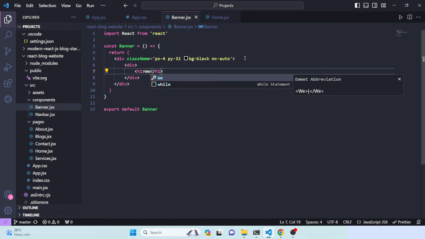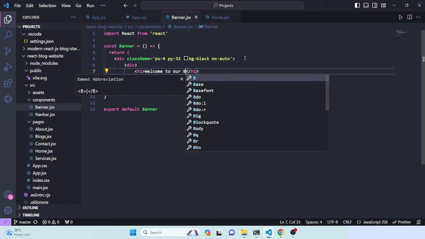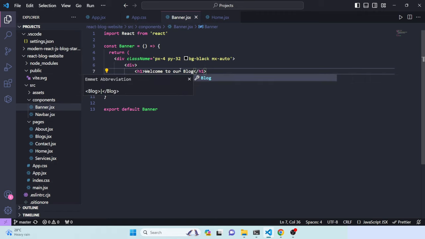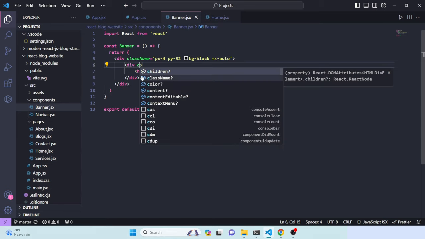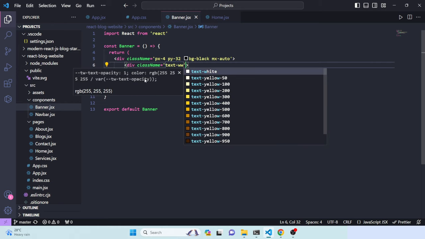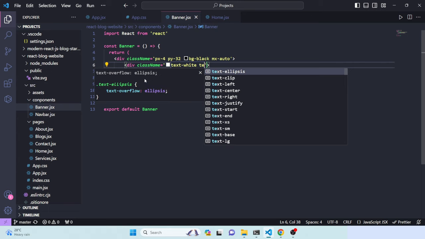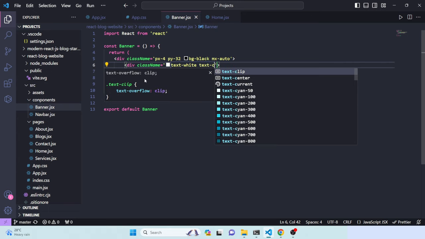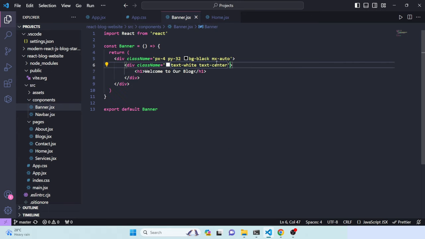We'll type welcome to our blog. Okay, maybe this first letters will be on, and then here we'll just define a class. This text will be white. Okay, and this text also will be center aligned, so that's why text center. That means text align will be center.